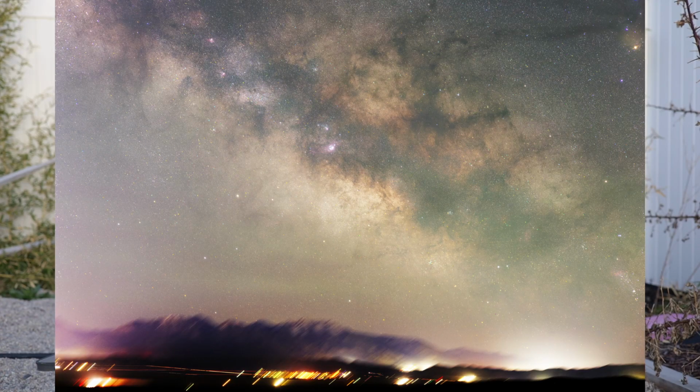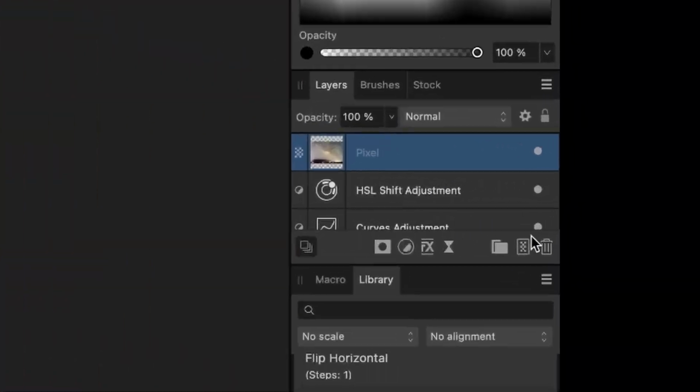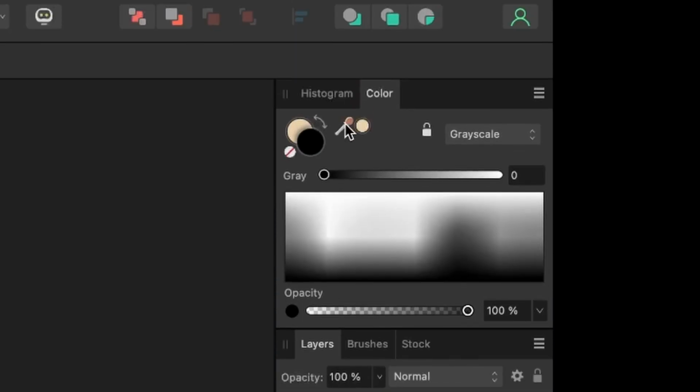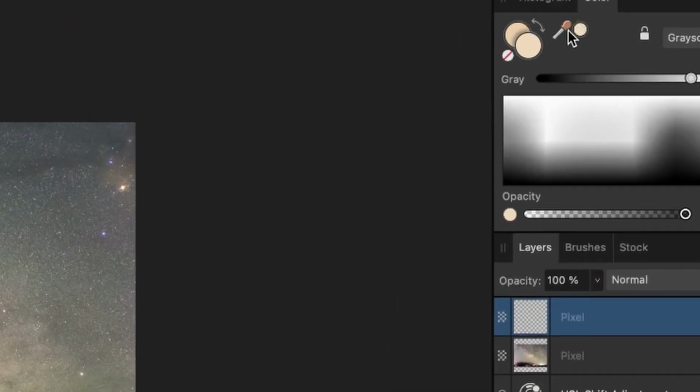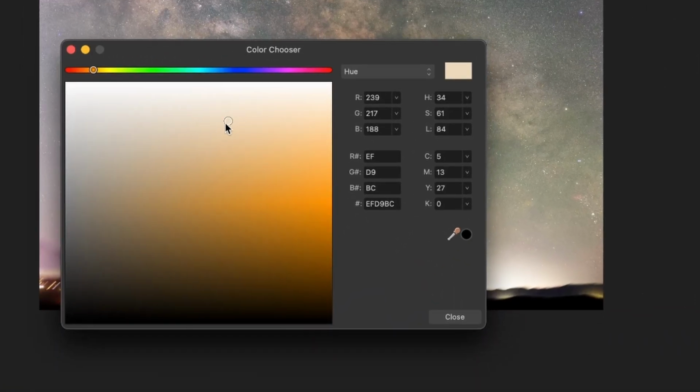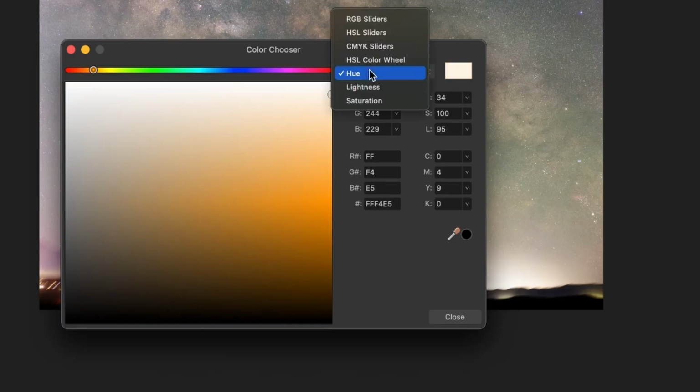This is how you get your Milky Way images from this to this in Affinity Photo. First, you want to add a new layer and then go up to the color picker and drag and drop it on the brightest part of the Milky Way. You can then go up here and adjust this so that it's right about here under the hue tab.